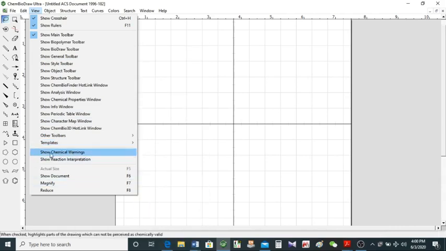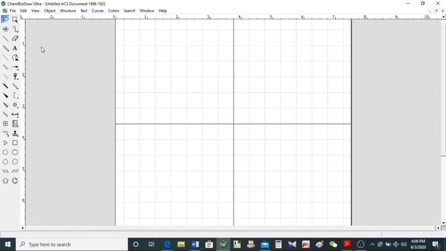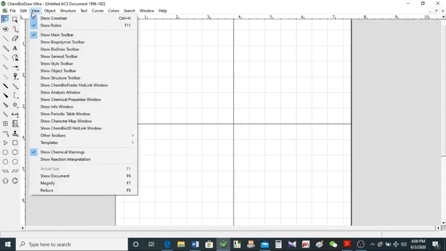You can also check this, show chemical warnings, like sometimes if by mistake you violate the valency of an atom. For example, you draw 5 bonds for carbon in a structure and you just overlook it and you don't know that you have made a mistake. So if this is checked, it will give you a warning there with a red color. I'll show you later that something is wrong here, and then you can check whatever is wrong, you can correct that mistake.